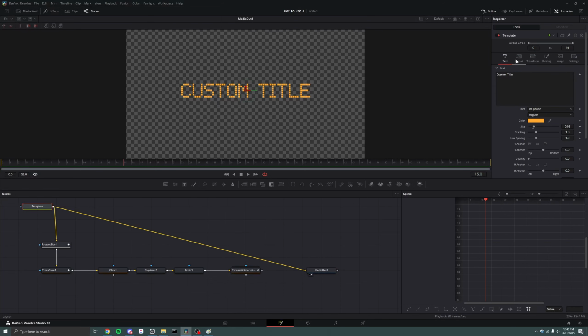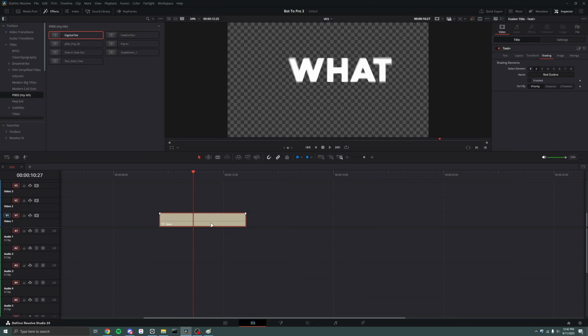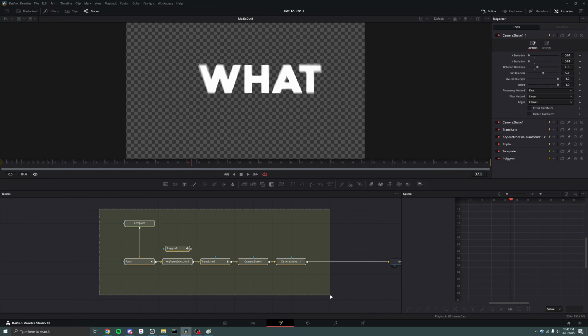So it's not that this template node doesn't work. It's just that if I want to use this from the edit page, we have to take a couple of extra steps. Does that make sense? Maybe? Yeah, exactly. So that's why it's not that big of a deal.